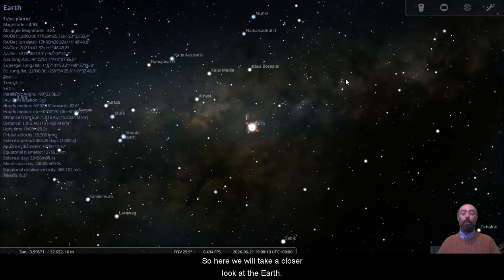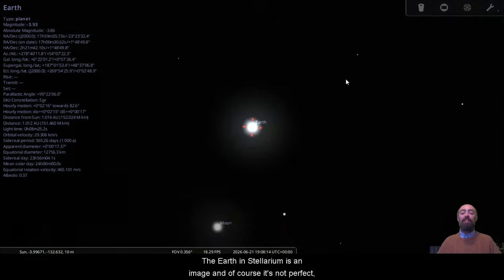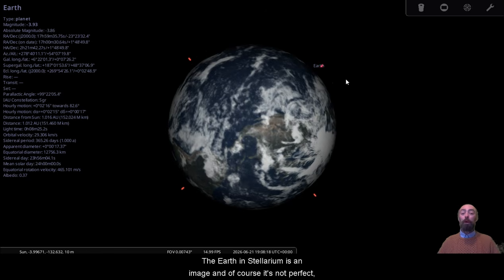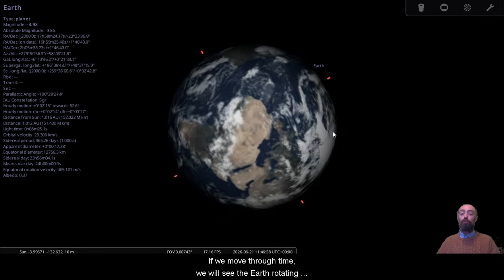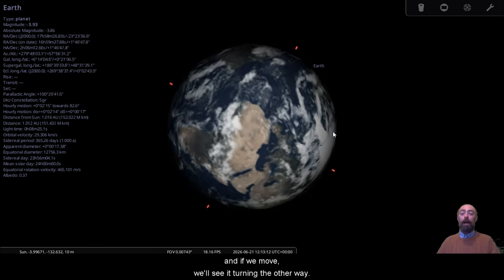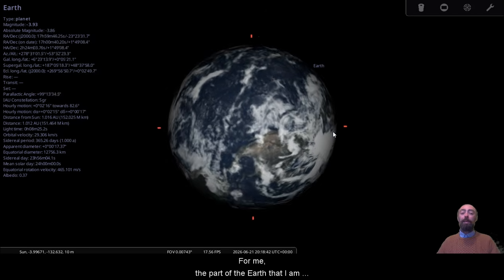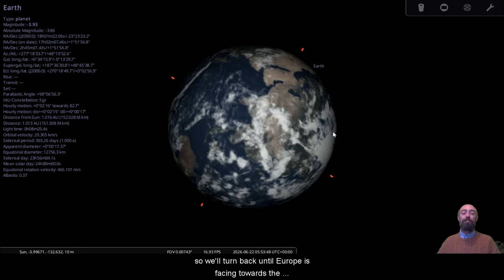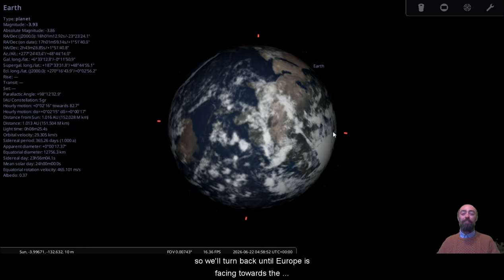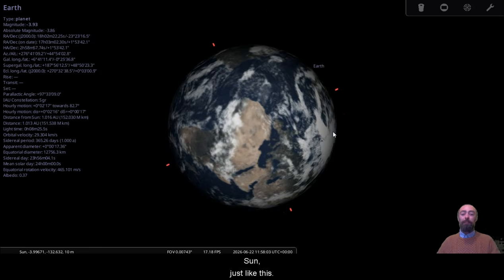So here we will take a closer look at the Earth. The Earth in Stellarium is an image, and of course it's not perfect. There are clouds, it can be difficult to make out certain details. But taking a look at even this view here, we can see South America pointing off down in this direction, and there's North America up towards the top. If we move through time, we will see the Earth rotating, and if we move back, we'll see it turning the other way. For me, the part of the Earth that I am most familiar with is Europe, so we'll turn back until Europe is facing towards the sun, just like this.